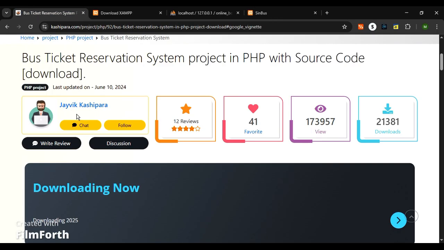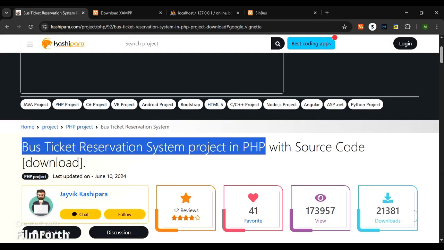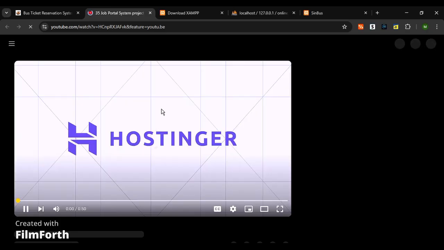Kashipara is the hub for all programmers and students. This is all about the online bus ticket booking website project using PHP. You can view the project working video by clicking watch demo video.